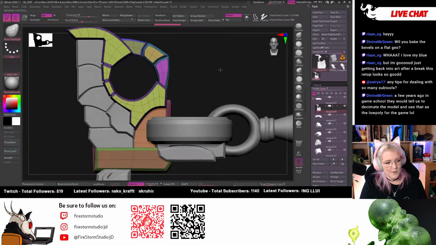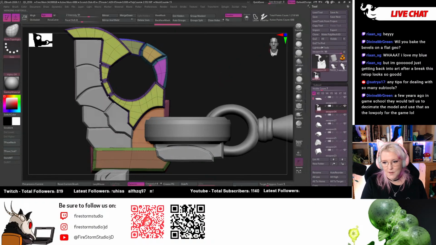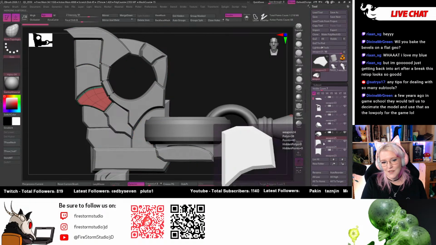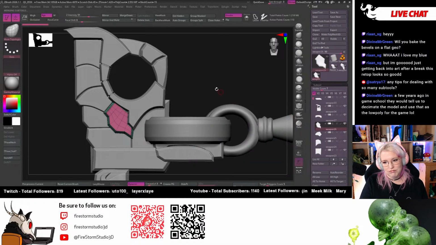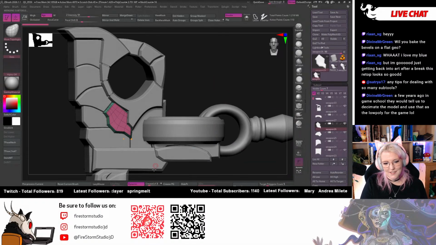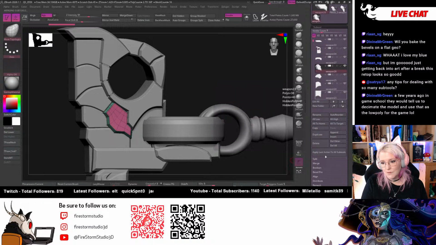Any tips for dealing with so many subtools? Yes, my tip is get used to it. No, my tip for dealing with subtools. Get used to it. Oh, let's apply subdivision as well.